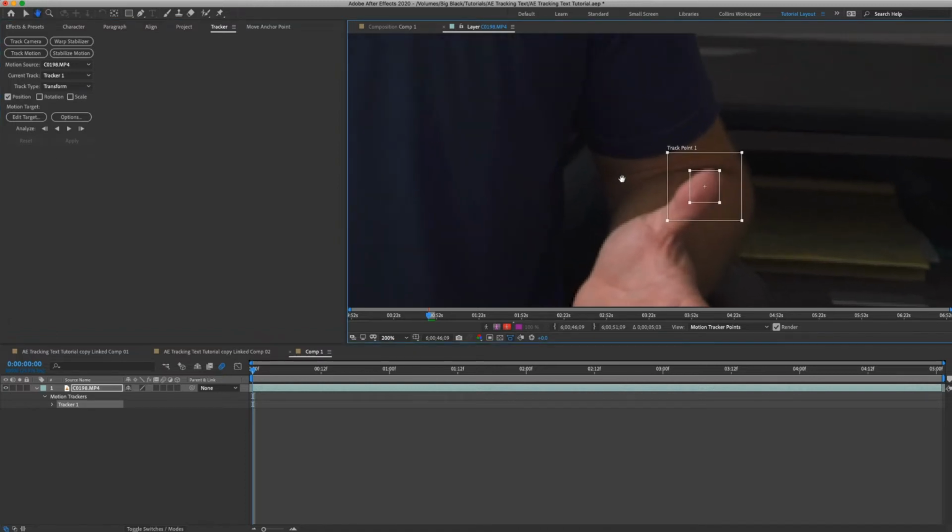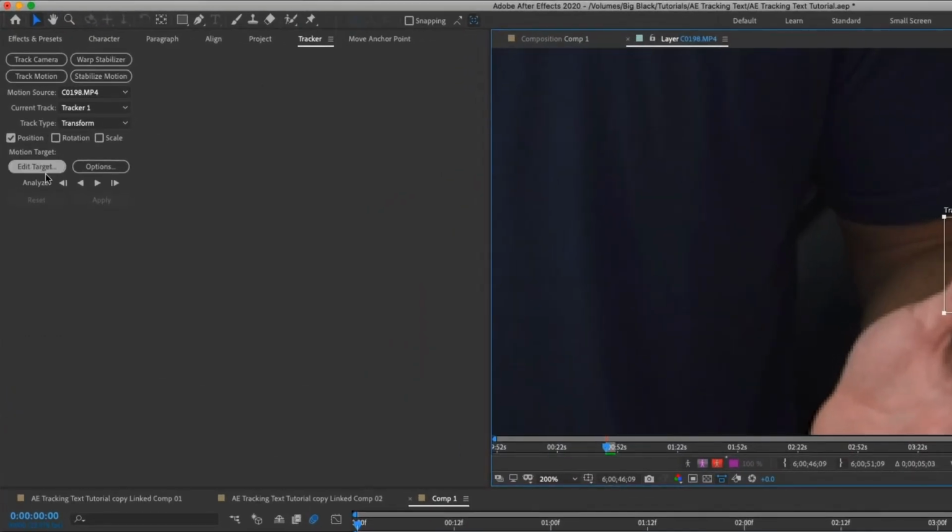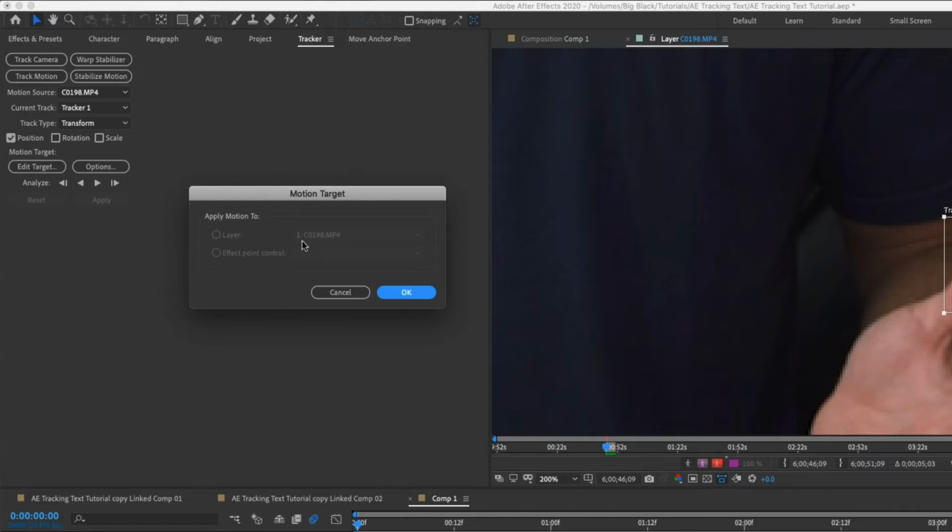Great. So now once you have all that set up, go back into your tracker panel, and you have some settings here. Motion source, current track, those are all fine, but you want to make sure position is checked and uncheck rotation and scale. We're not going to be dealing with those in this example. And next, if you click edit target, you'll notice that that's all grayed out. You can't really change that, and that's only because you only have one layer in your composition right now.